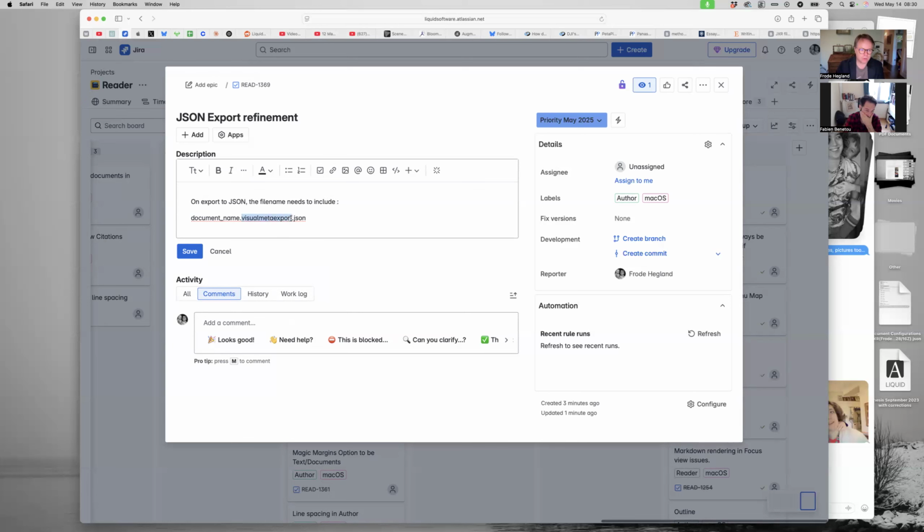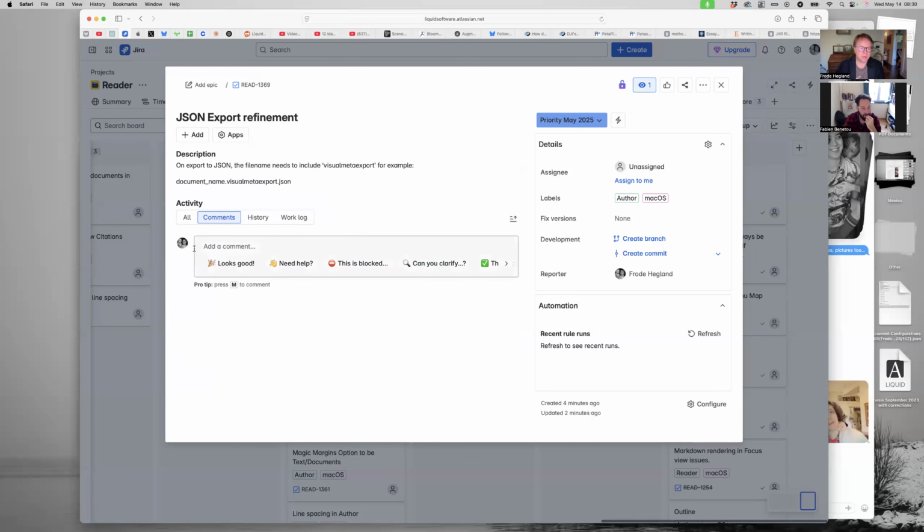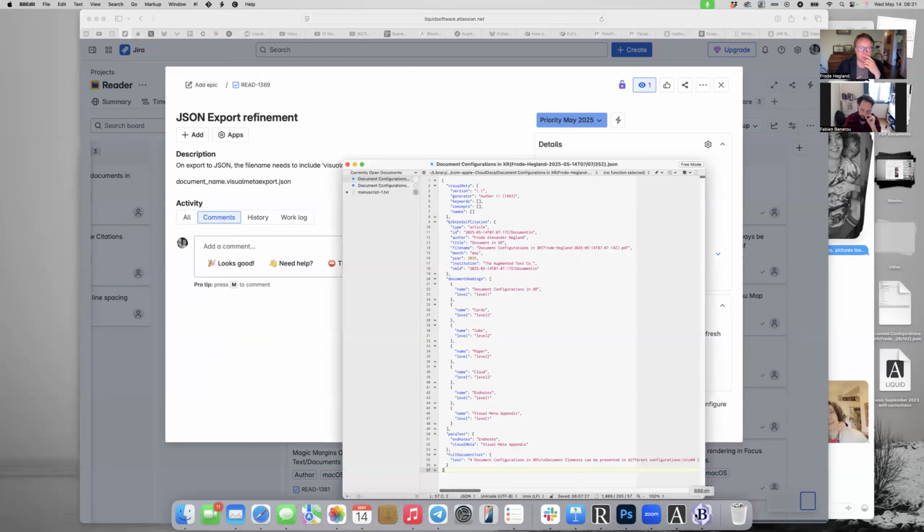I don't do any typos. But I know, for example, that the slash backslash kind of thing will fail. Yeah, no, that makes sense. Okay, so an export JSON document name period visual meta export.json, right? Yes. Okay. So then I have another really important question.